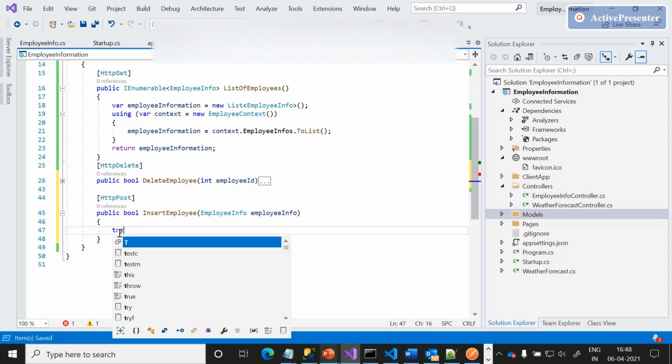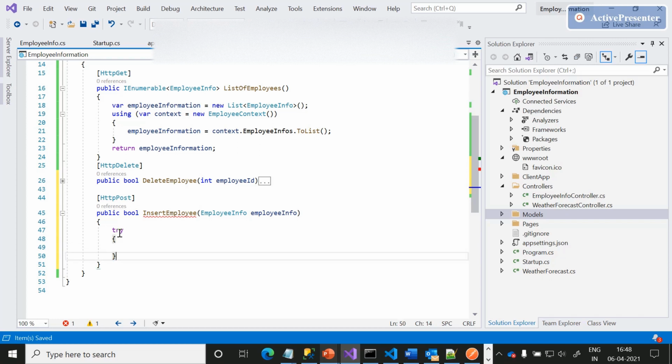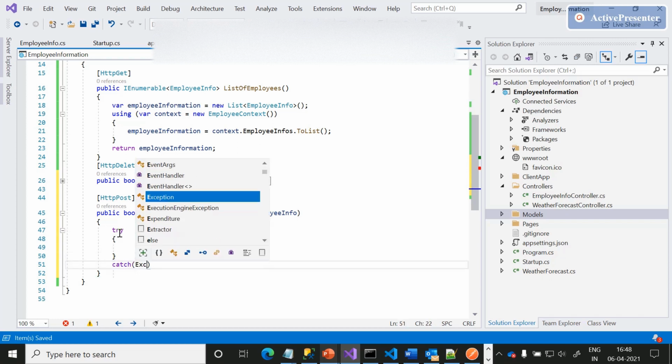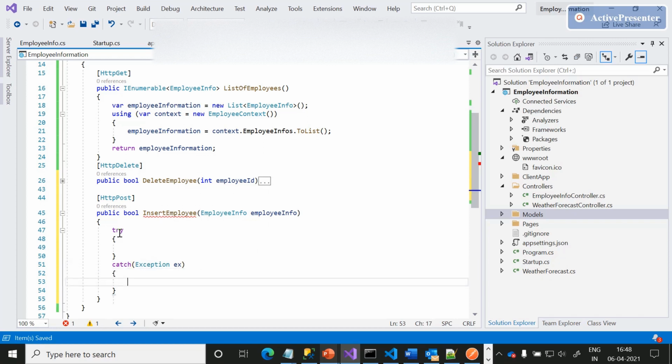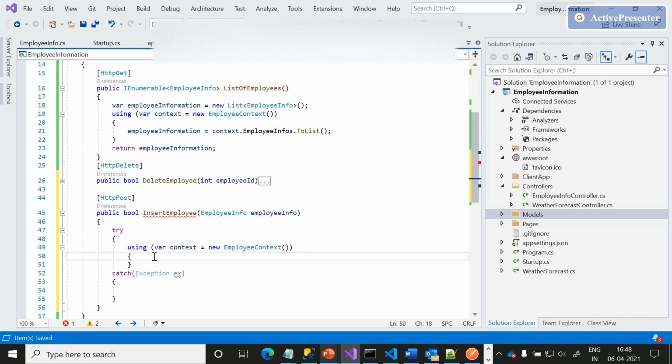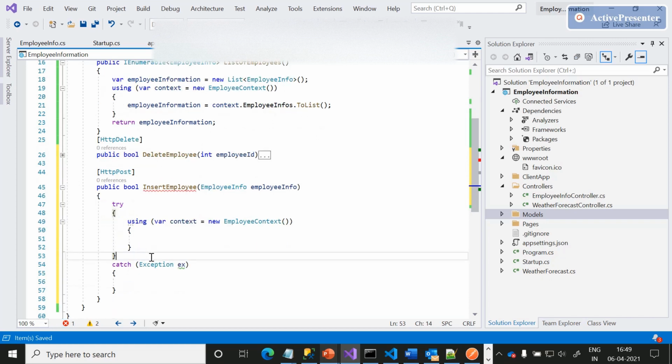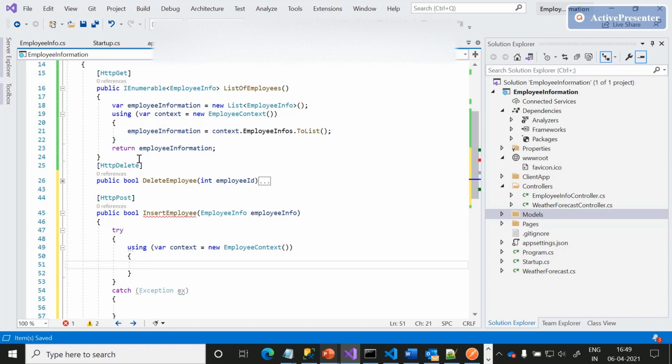To do that, I'm adding exception handling to the insert employee method as well. First, we need to establish the connection. In our upcoming sessions I will teach you how to segregate these connections, how to create the repository pattern, how to add dependency injection, and everything we'll discuss in our upcoming videos. For now, we'll just see how to design the endpoints. We are done with the connection establishment.